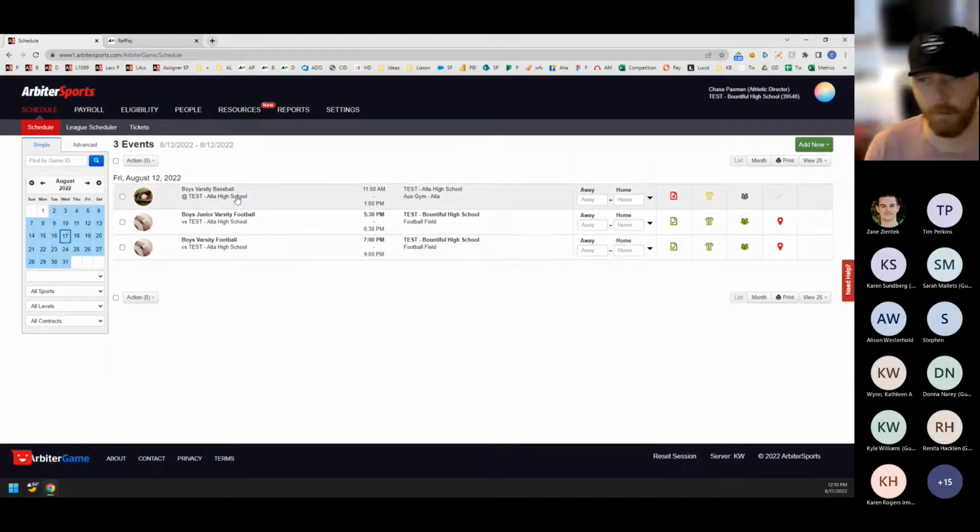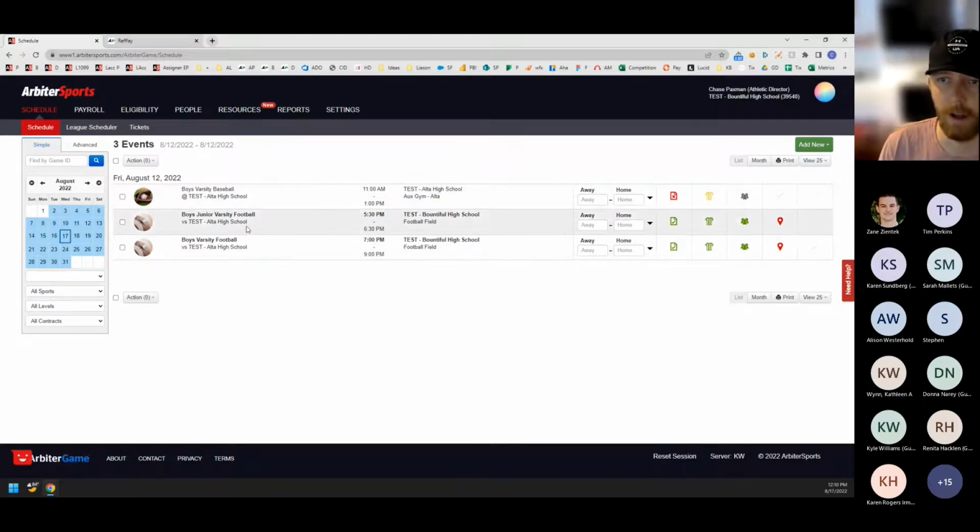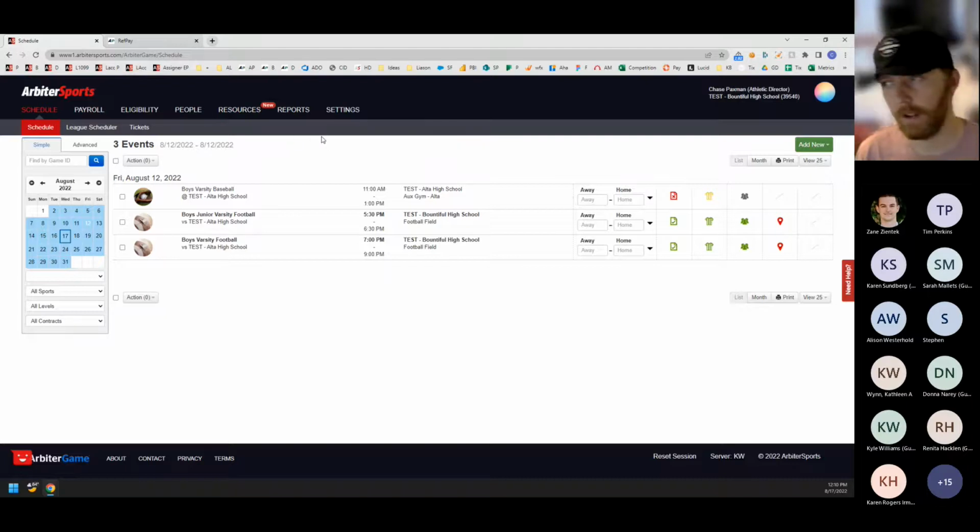So I've set up a few test dummy games here for baseball and football. And these are on Friday, August 12th. So assuming these were happening over last weekend, and we were now ready to start paying the officials associated with the game.